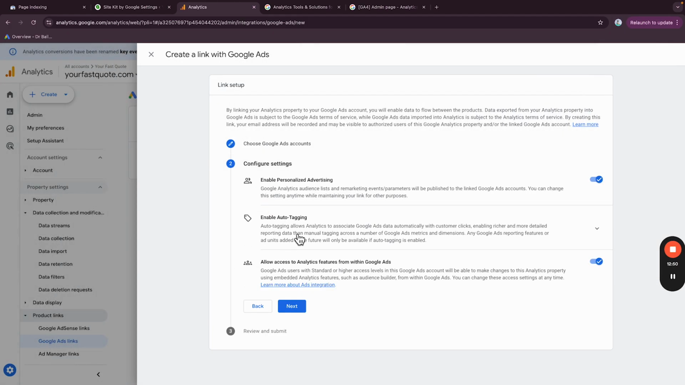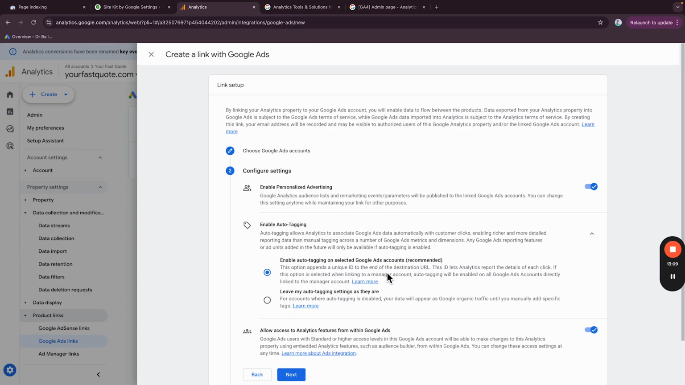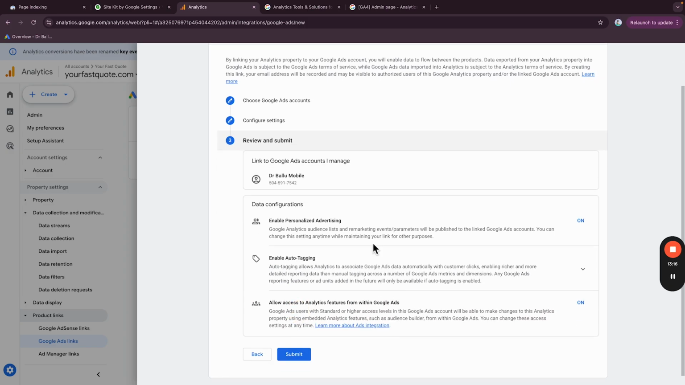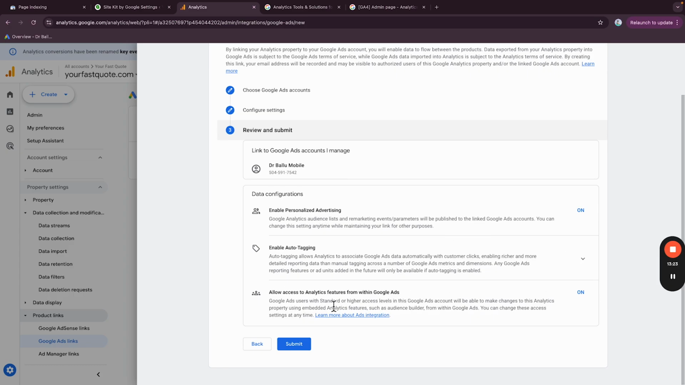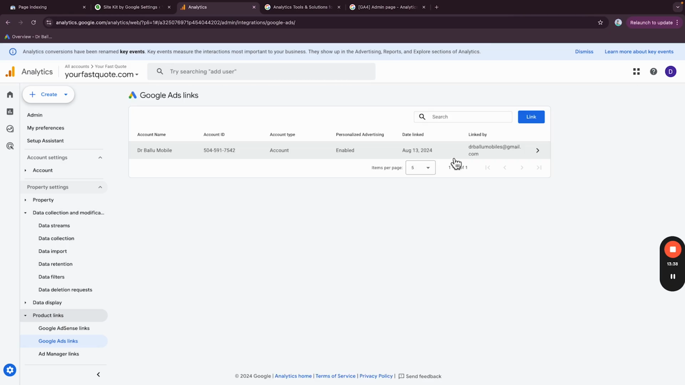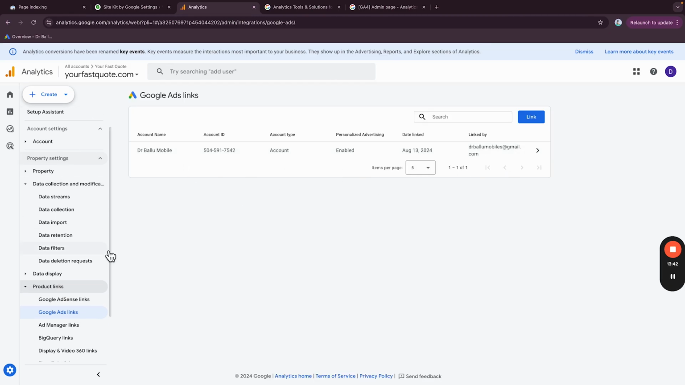So the very important setting is enable auto tagging. We're gonna click on enable auto tagging on the selected Google Ads account, and then next, and then enable personalized advertising on. Everything sounds good. Allow access to analytics features within Google Ads. Okay, and then submit. And as you can see, the link is created, so that way you have connected your Google Ads account with your Google Analytics account.